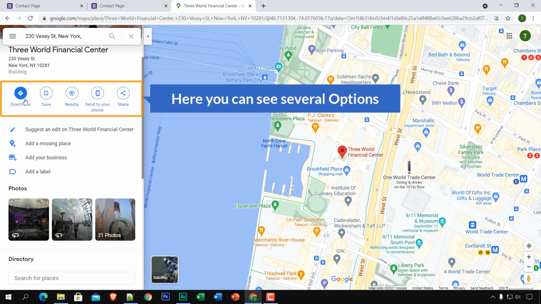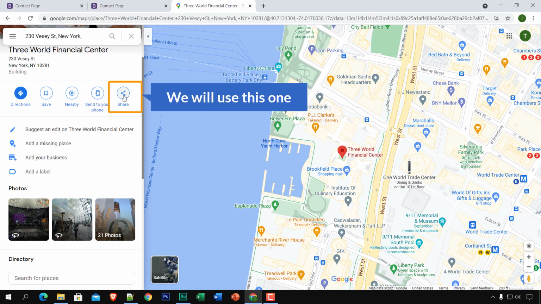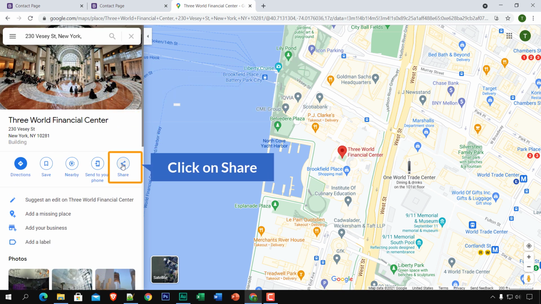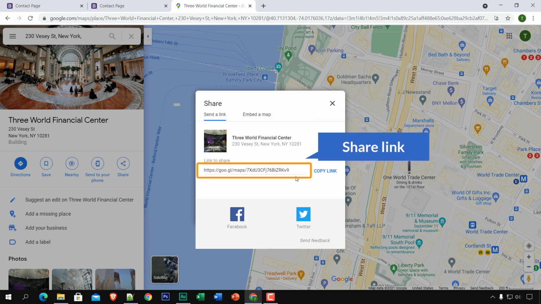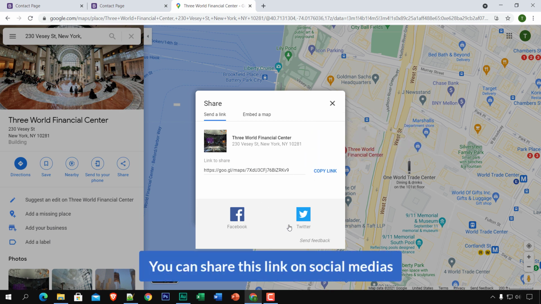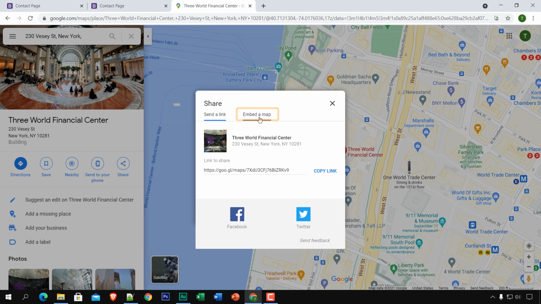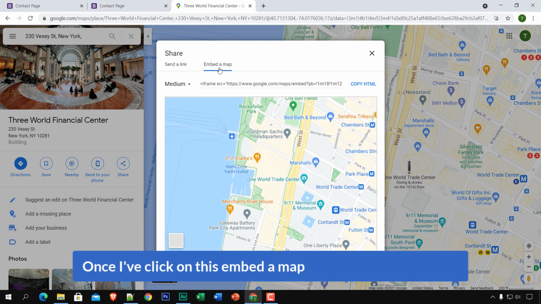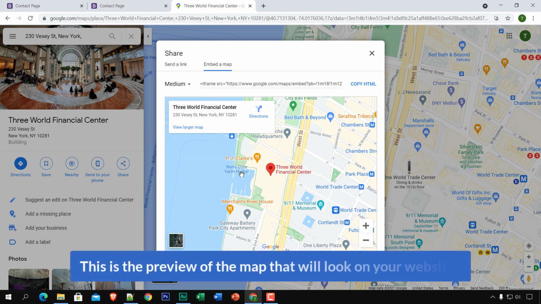And here you can see several options, the directions. You can save this location, you can find something nearby, send to your phone, but we'll use this one, share. Just click on share. And here you can see a new pop-up box or dialog box. And here you will see a share link. You can share this link on social media, but we are going to click on embed a map. Once I have clicked on this embed a map, here you can see a map. And this is the preview of the map that will look on your website.